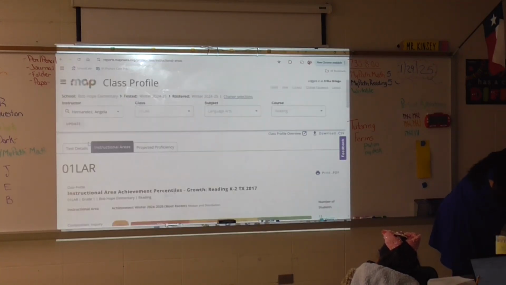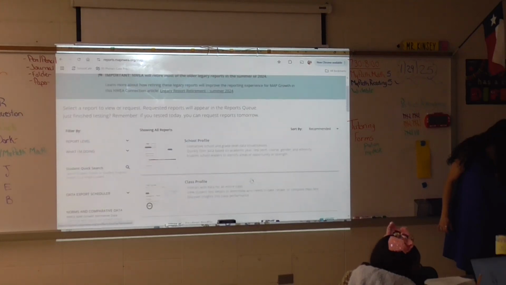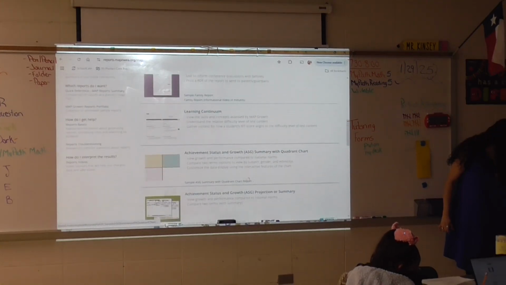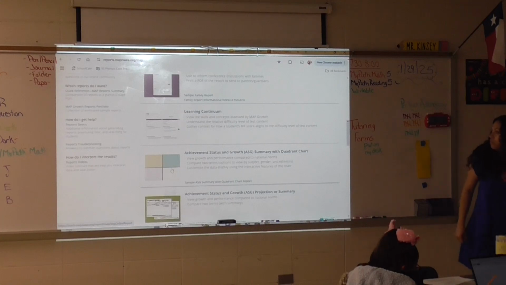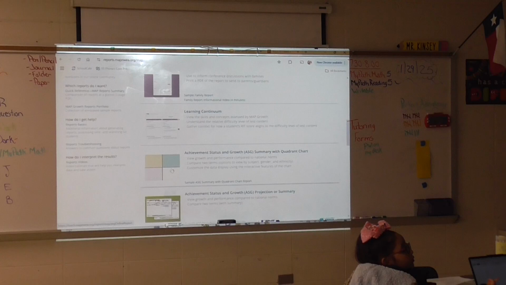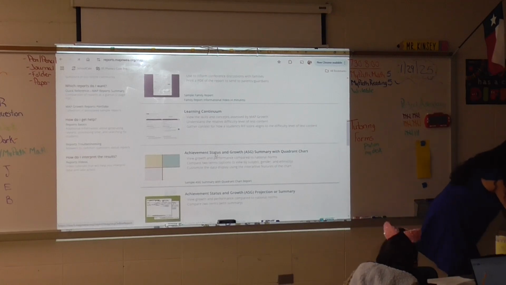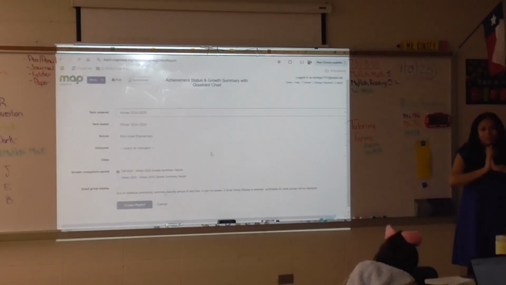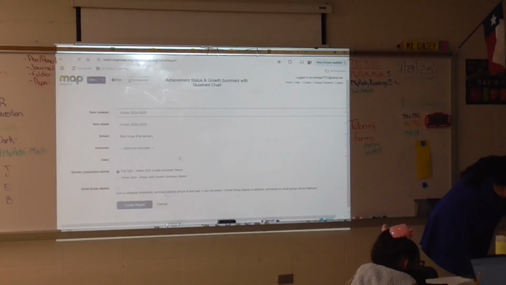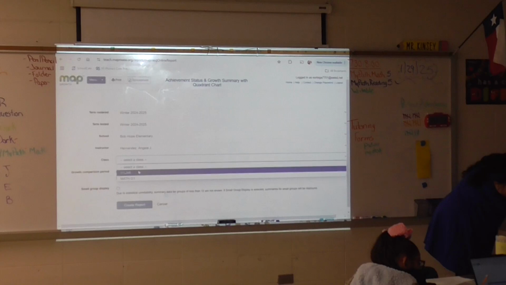So I go back. These are my reports. And it's going to be this little quadrant right here that has colors. You really want to see the quadrants. And so our achievement status, and again, I have consent from Ms. Hernandez, so I'm going to show her growth. And I'm just going to do her math.